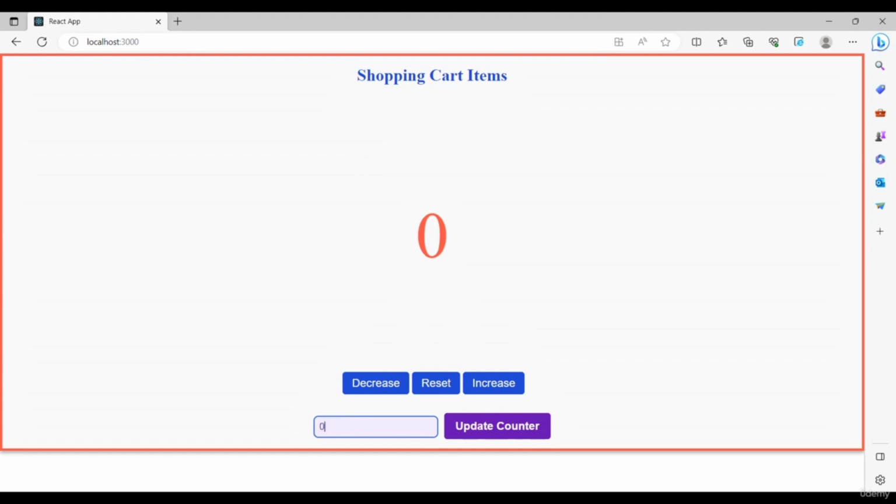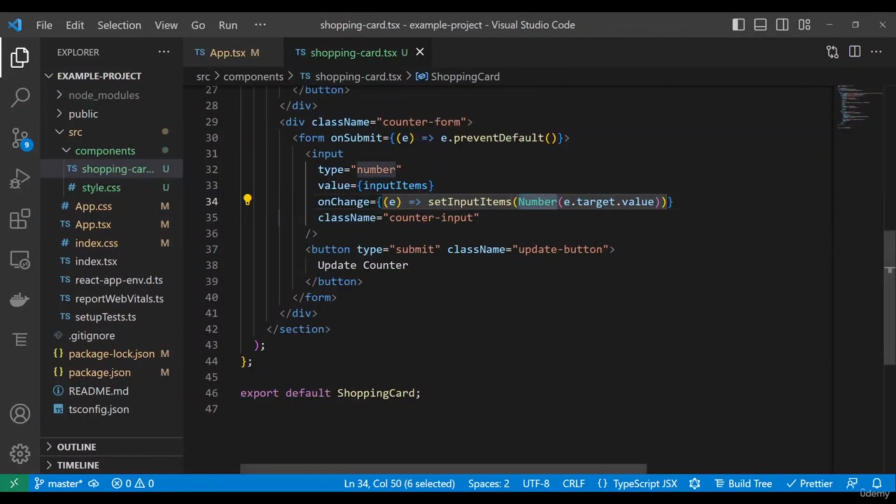Why is that? It's because this Number conversion that we are doing in here doesn't understand an empty string. Even if you give it an empty string, it will convert it to 0. So this Number function is always going to return a number. If you give it an empty string, it gives you a 0. So how to fix this? There is a very easy solution and another solution using TypeScript.